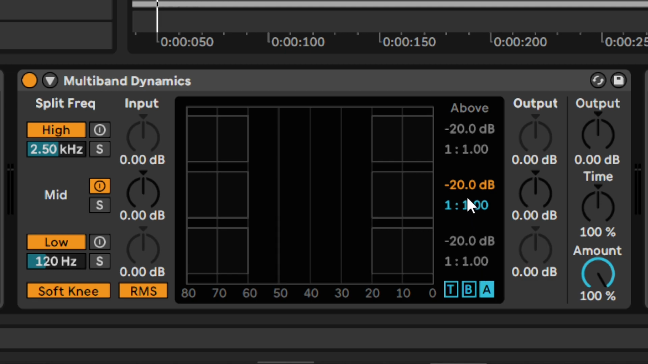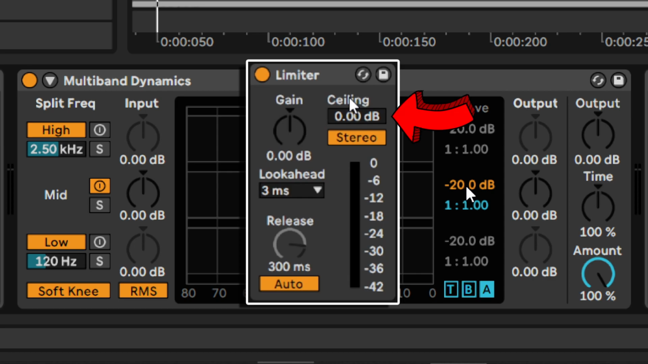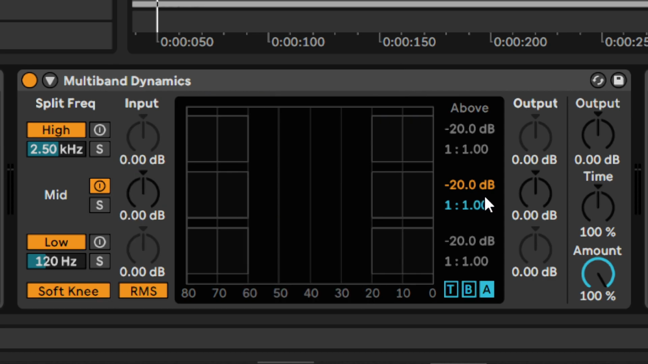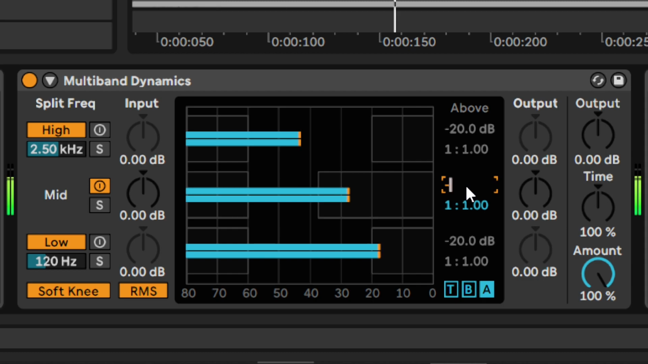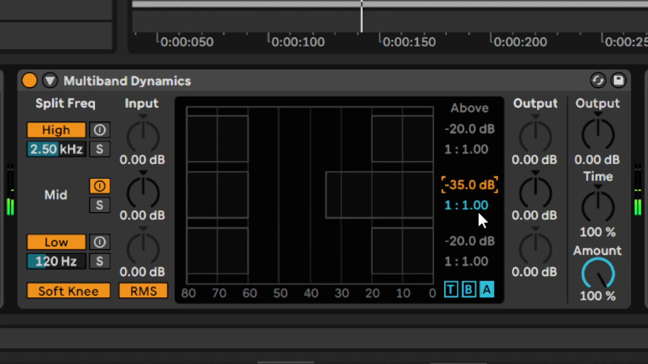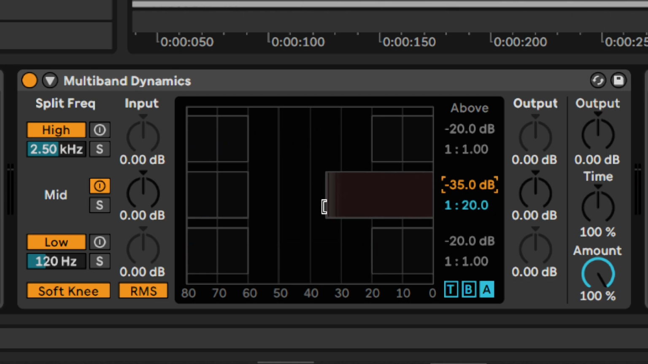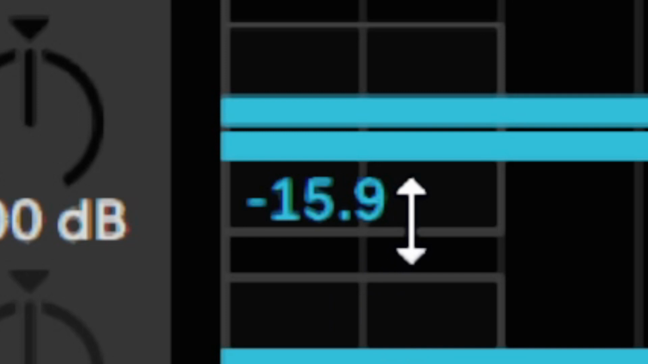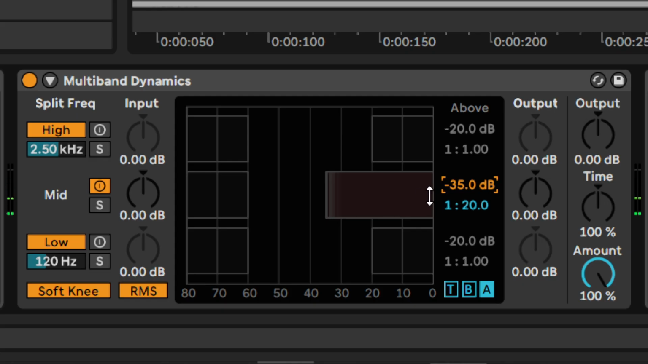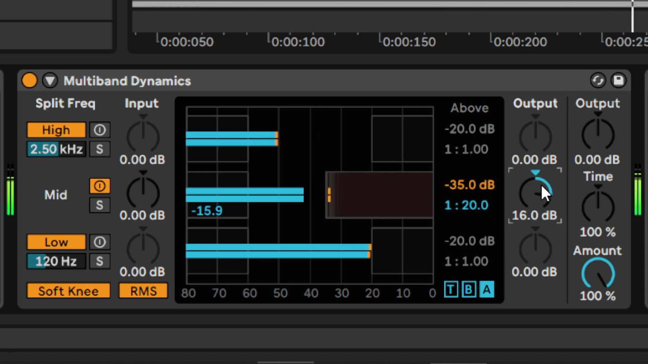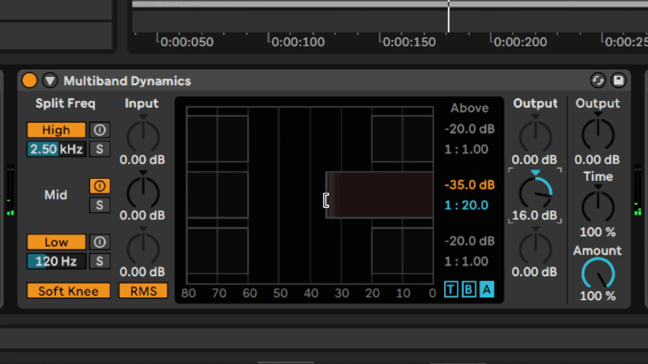I will set the threshold. In the limiter effect it was called ceiling, to catch lots of mid-frequencies. And the ratio will be set to 20:1 to mimic a limiter. The gain reduction meter shows that the volume of mid-frequencies is brought down by around 16 decibels. Let's adjust the mid-compressor's output to the same value. We are ready to fine-tune the compressor now.